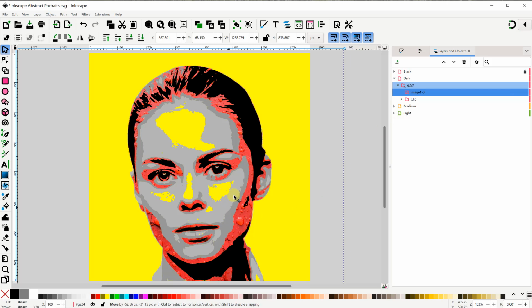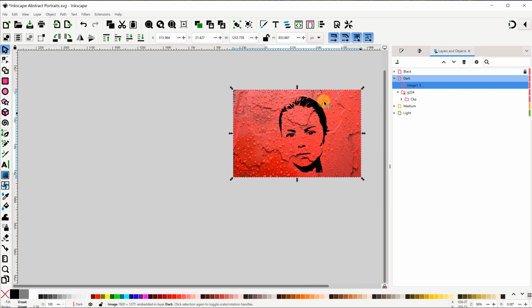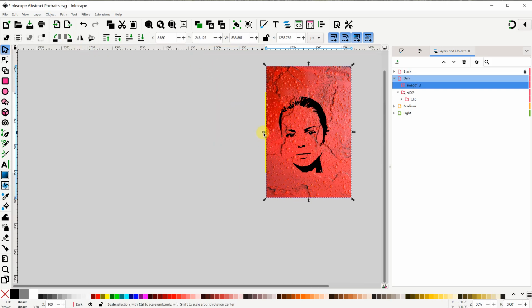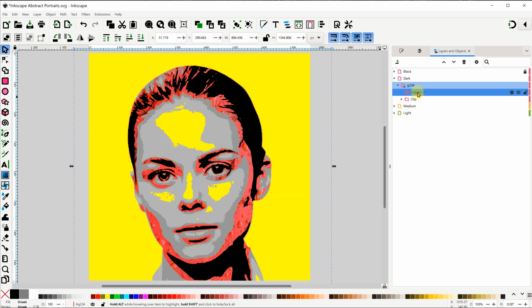Notice that I can still grab this image and move it around within the clip group. If I decide I want to do some more manipulation, I can drag it back out into the top of the layer. Let's say I want to rotate it and resize it a bit. Now I'll zoom back to the page, and I'll drag it back into the clip group.